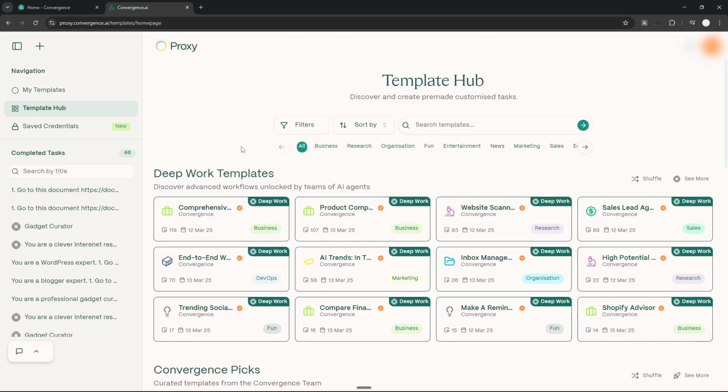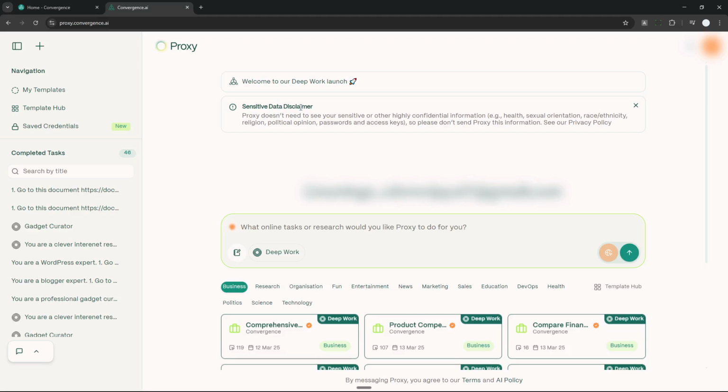So let me show you how you can create your own template. And don't worry, this tutorial can be followed even if you're not subscribing to the Pro subscription, because the template feature is available for free. So if you want to create a template, what you need to do is navigate to the home page and then create a new chat session.